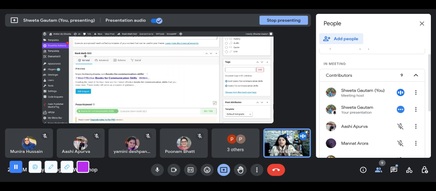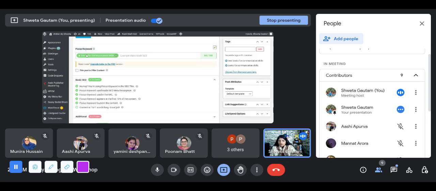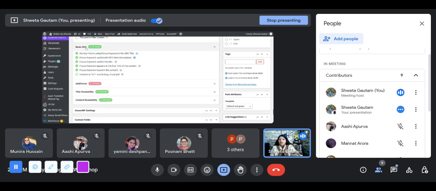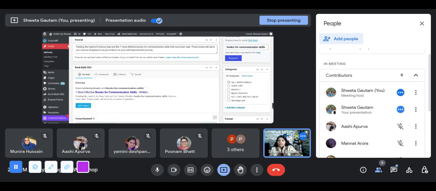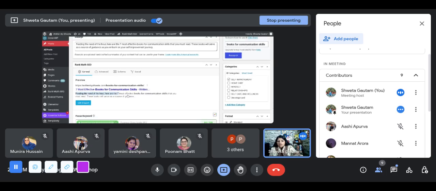Now when you have this plugin, you enter your keyword here. And then here comes your SEO. See, this is your basic SEO checklist. Don't worry, you will get the checklist from me as well, but I wanted to share this with you. So see, you are using the focused keyword in the SEO title. Your focused keyword should come in the SEO title. It's very important. Next, you are using it inside the SEO meta description. What is your meta description? This is your meta description here.